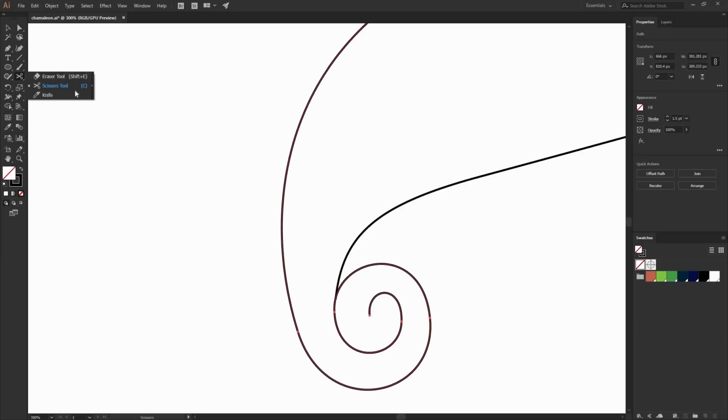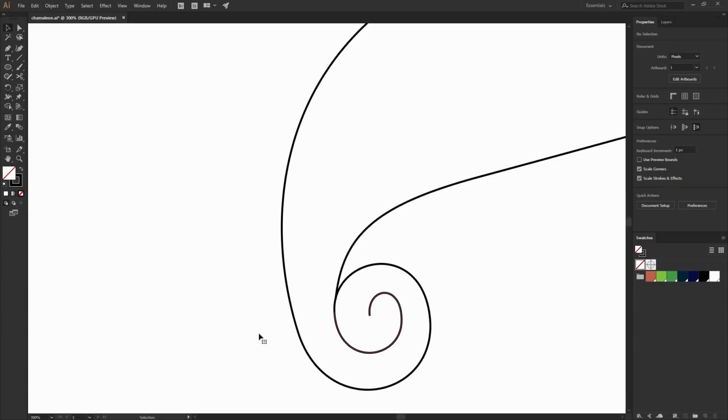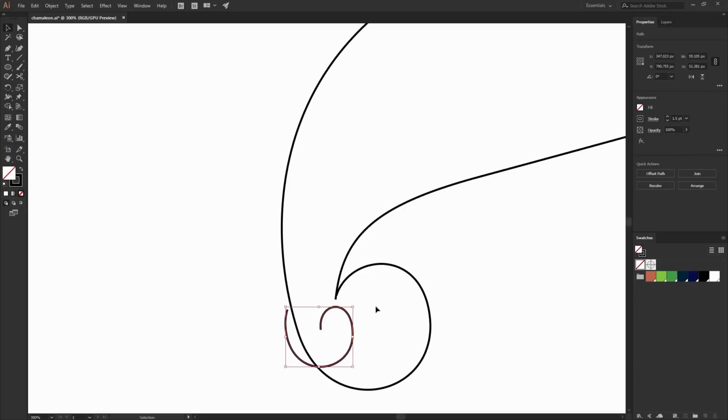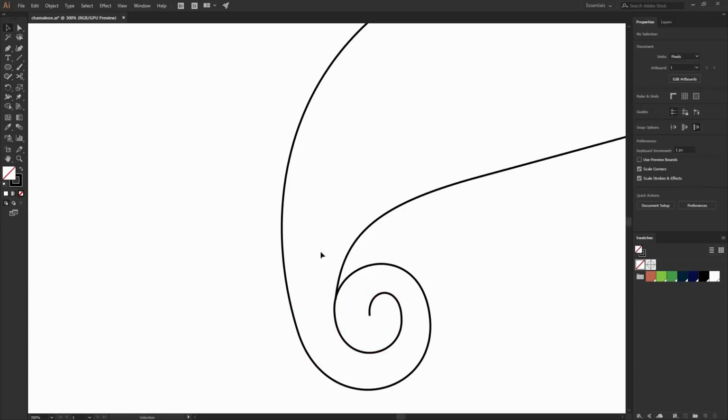So you can press C or go and find them right here below the eraser tool. And you can click on whatever point and you're going to see that you can cut the line. But let me undo this. Where you should click is where they are kind of intersecting. So around there, you can see that they are over there.